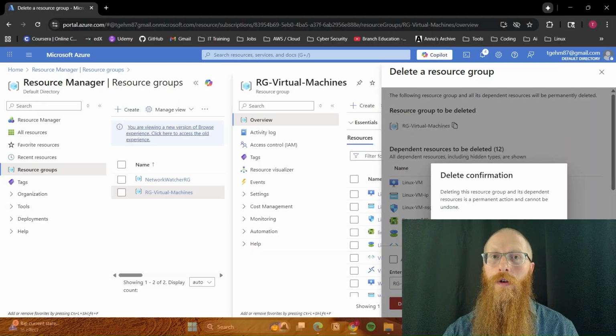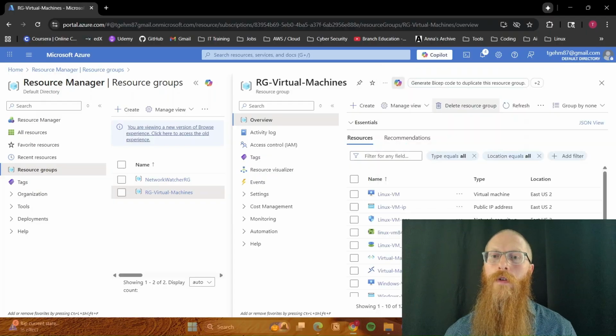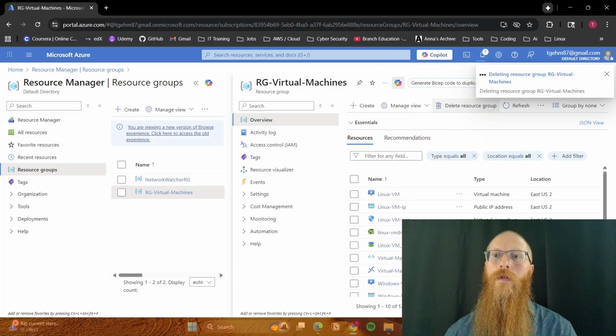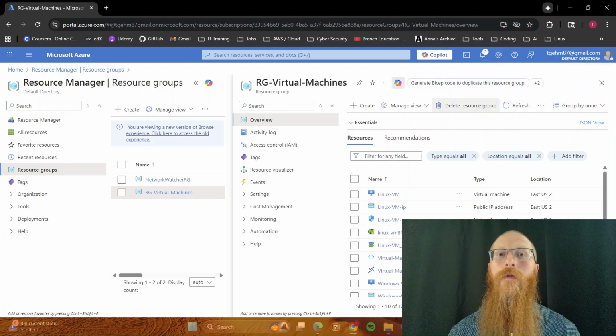Then it's going to ask, are you sure you want to delete? And we're going to confirm we do want to have the resource group deleted. So that is going to clean up everything. And that wraps up this project.